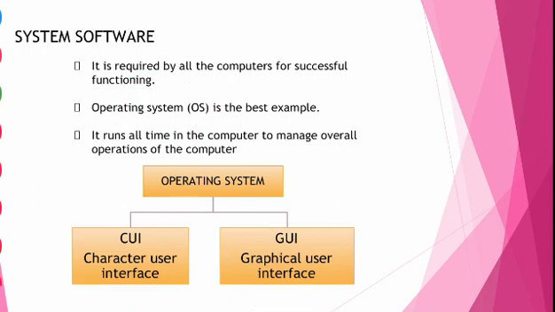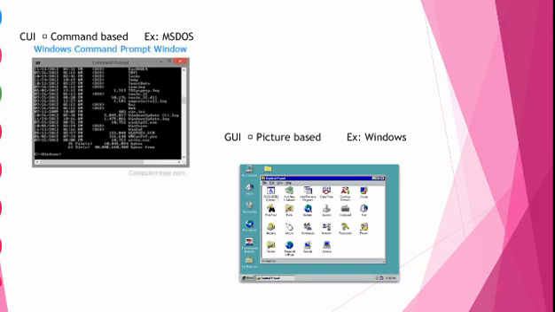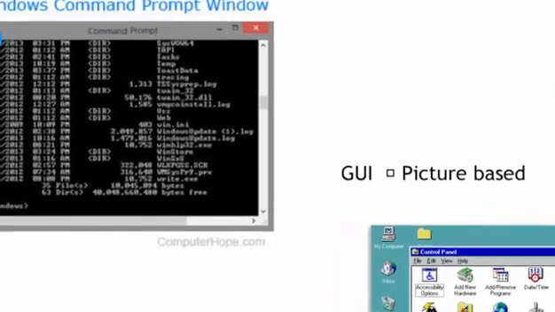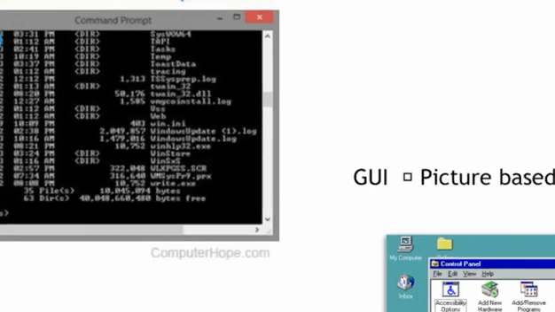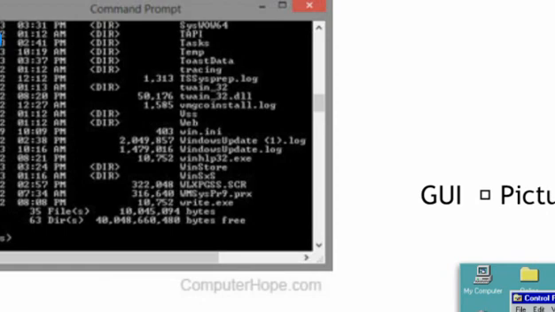Next, the examples of character user interface and graphical user interface. The first example is MS-DOS. You could see a black screen, and every instruction is given character-wise, with the closed-headed arrows you can notice on the screen. This is called the character user interface. MS-DOS is the best example of that. In this way, the computer is instructed to work.